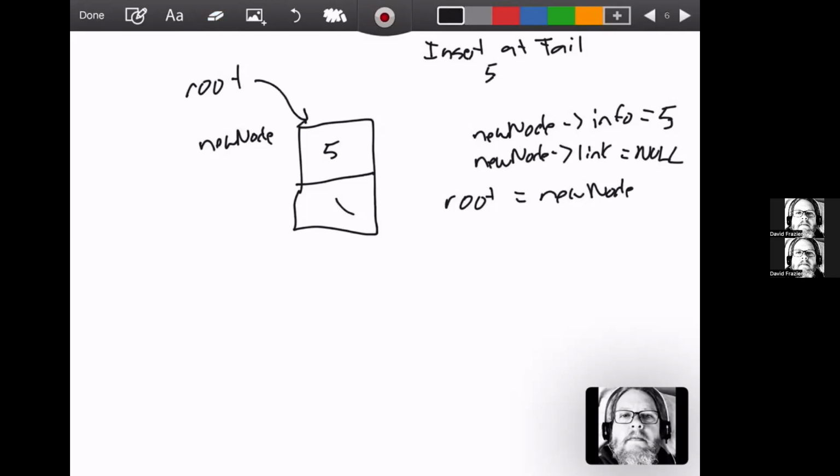So that's the idea. New node's a pointer as well. I'm sorry, I didn't say that. You're not creating a new node, you're creating a pointer to a new node and allocating the memory for it. So that's a dynamic variable. Then you're pointing root to that. At that point, you can delete the new node pointer if you want, because you don't care anymore. So that's if you insert to an empty list.